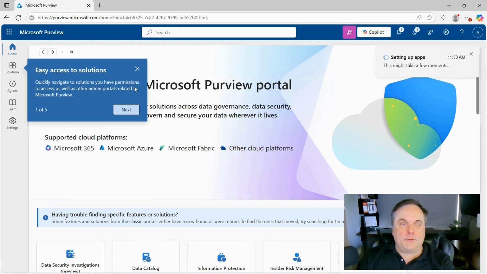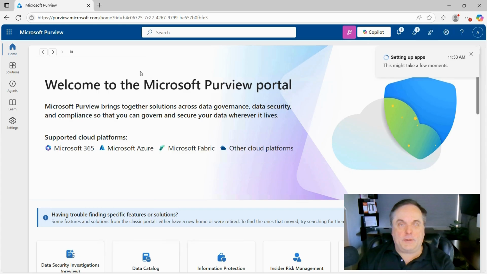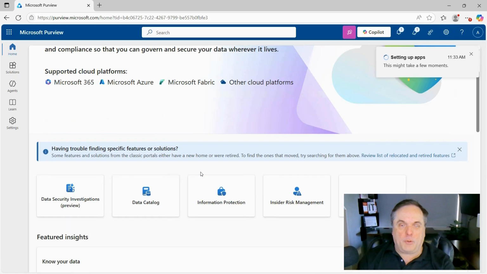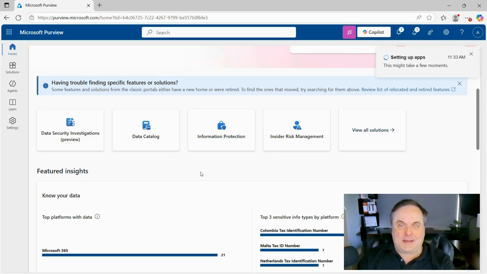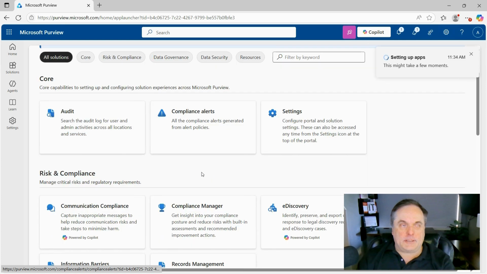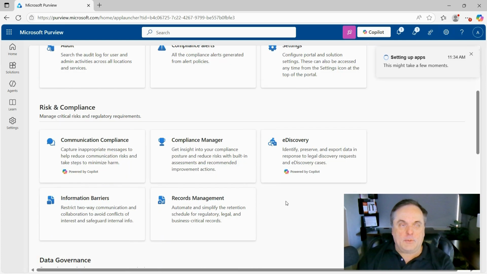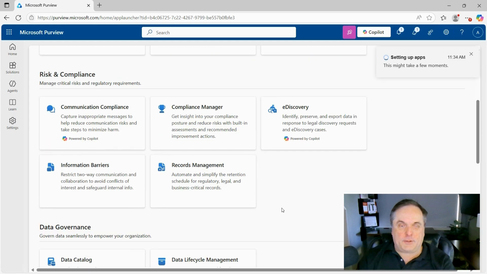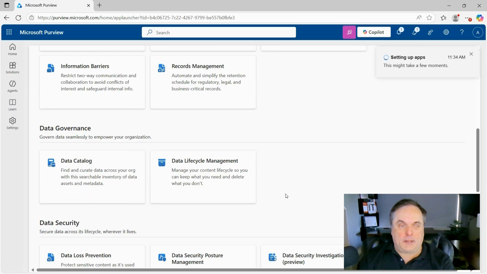I've gone to purview.microsoft.com and it's going to show me the Microsoft Purview portal. And look at all these different types of solutions to keep you in compliance. I'm going to click on View All Solutions just so you can see we've got core capabilities, risk and compliance, which shows communication compliance, Compliance Manager, and eDiscovery. That will help you search for all different types of terms for regulatory compliance.